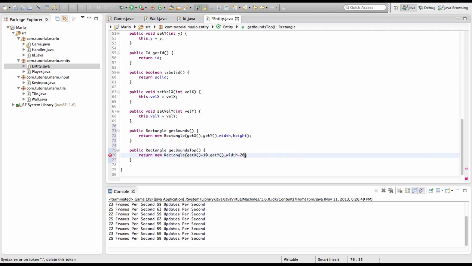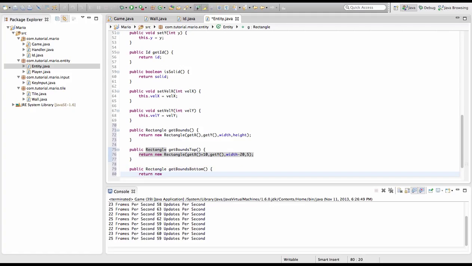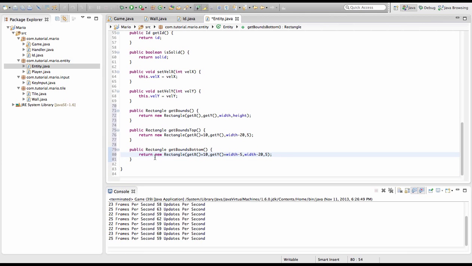Alright, there we go. And we're going to type, for our height, we'll just make it 5. Alright, so I'm going to type public rectangle getBoundsBottom. And we're going to return another new rectangle. Actually, we really can just copy this. Alright. And for our Y this time, we're going to type getY plus width take away 5. Alright, and that'll be getBoundsBottom.